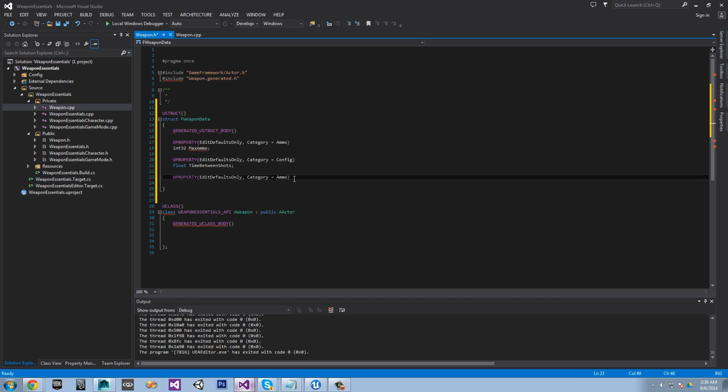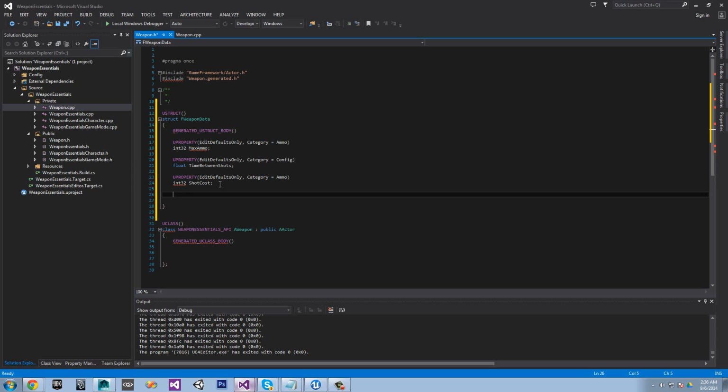For the next UPROPERTY will be an ammo property. We're going to be making an int32 ShotCost. For example, if you have a weapon that shoots 3 shots at one time, like a 3-hit, you can make the shot cost do that. Basically, like the Mag 60 in Turok 2, it requires 3 shots. So that's why the shot cost is pretty handy when you have particular weapons.